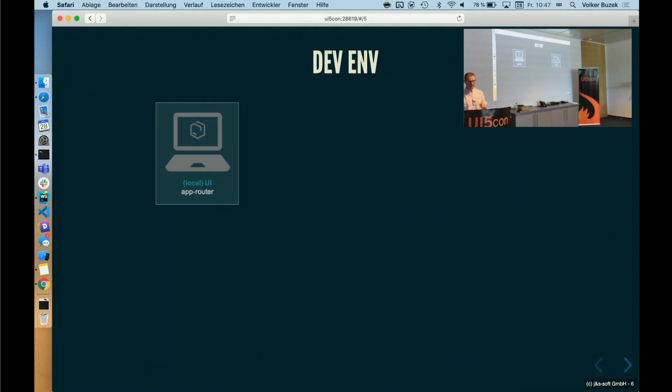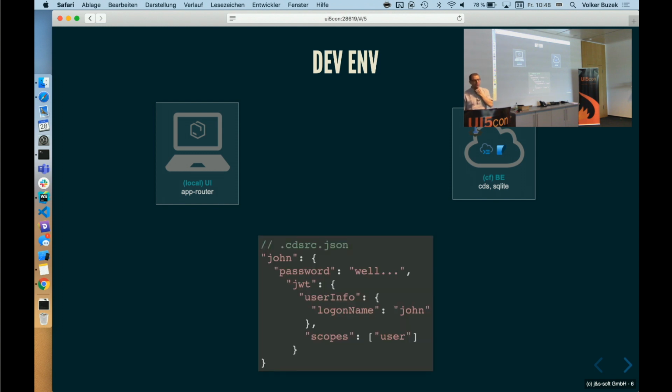So that's my local UI. That's also the backend, working as you'd expect it. And now there's something really new that none of you know yet. You can fake roles on the CDS side with the help of the .cds-rc JSON. So you can provide a user with a password. You can mock the JWT token, as you can see in here.